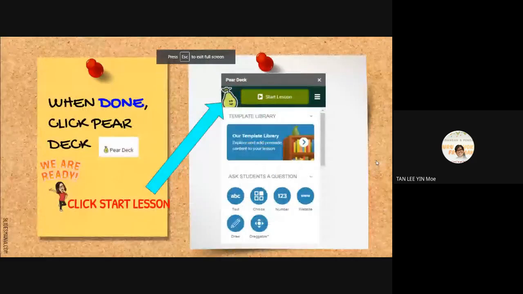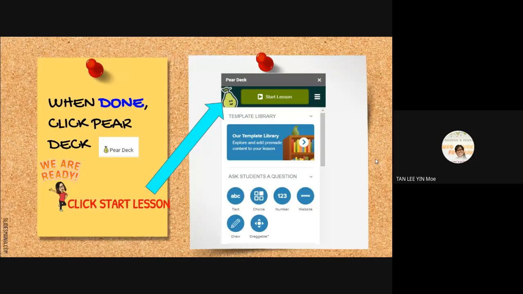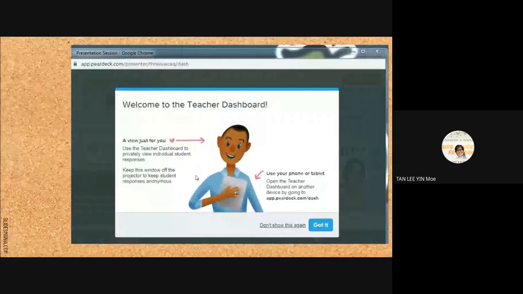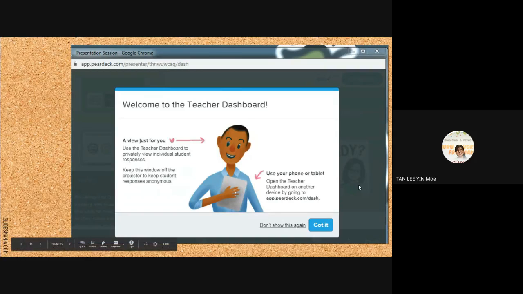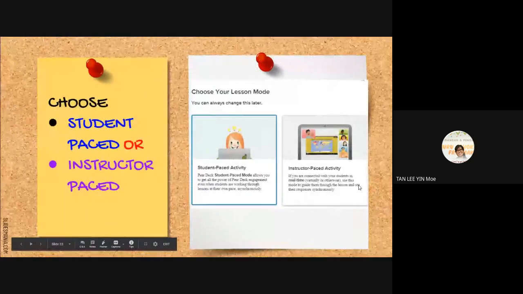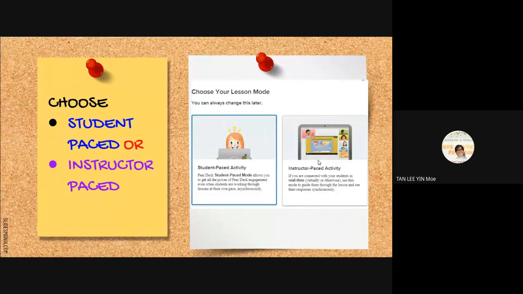Now, when you're happy with your Google Slides, then you click here, Start Lesson. Once you click Start Lesson, you'll be brought to this page. Welcome to the teacher dashboard. You click on it. You can choose student pace or instructor pace.